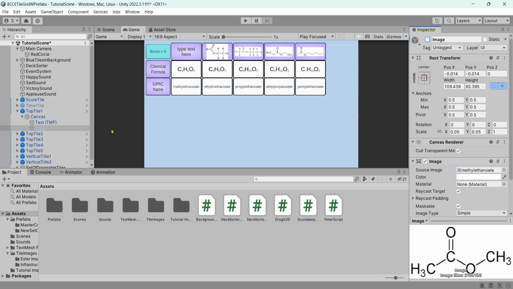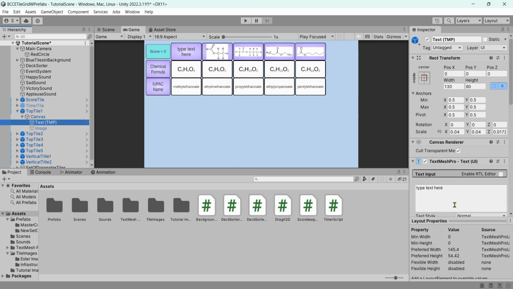To access that, go to the left to the hierarchy. Click the box that says text here. It's under top tile 1, under canvas, text. And then on the right, you can see the words type text here. And I want you to put 3 carbons as the text. You can see that in the game scene, or in the game view, it shows what you just typed, 3 carbons. Okay, so top tile 1 means that we're looking for 3 carbon compounds here.